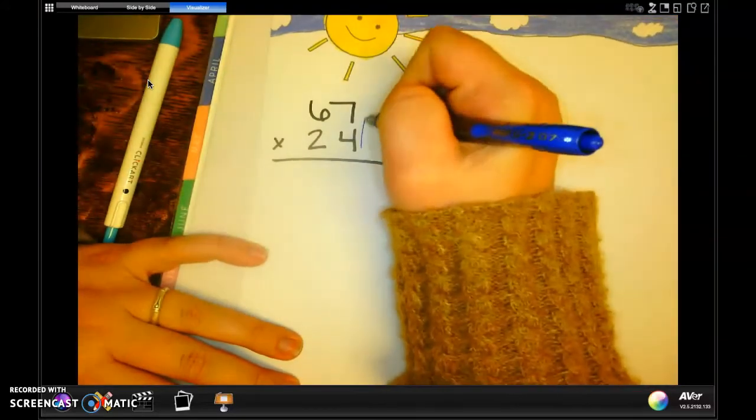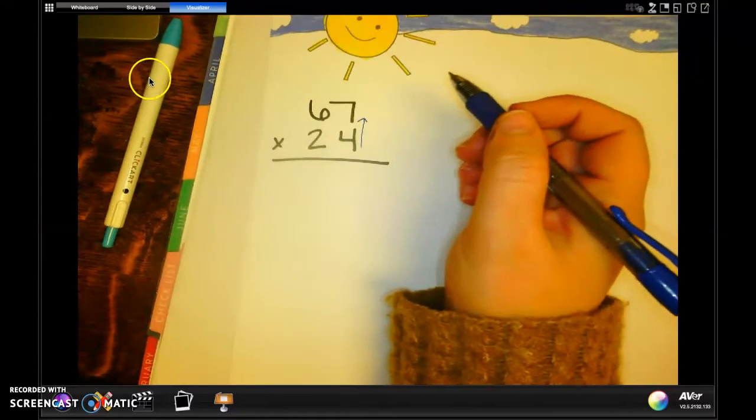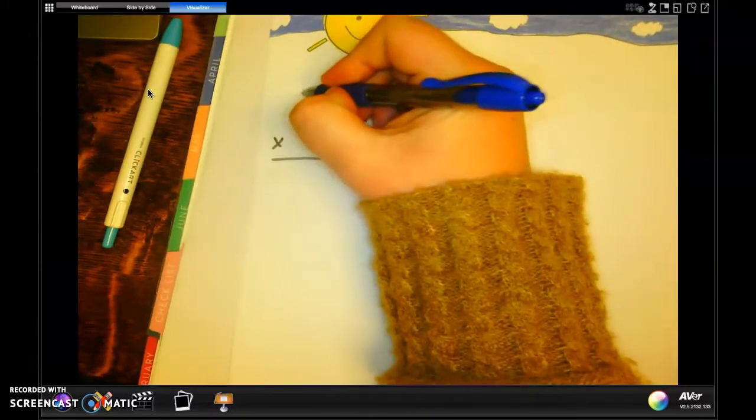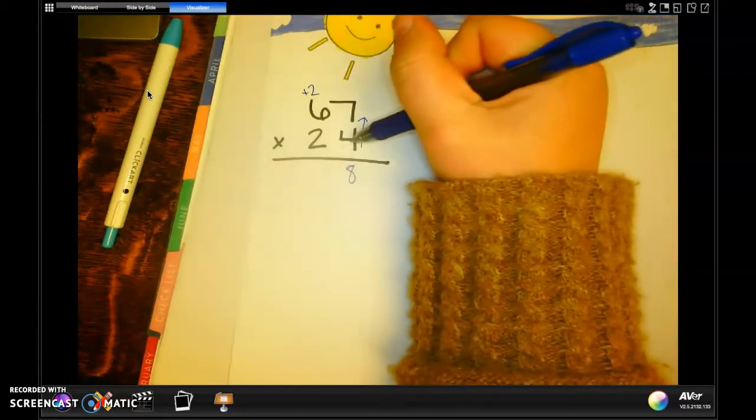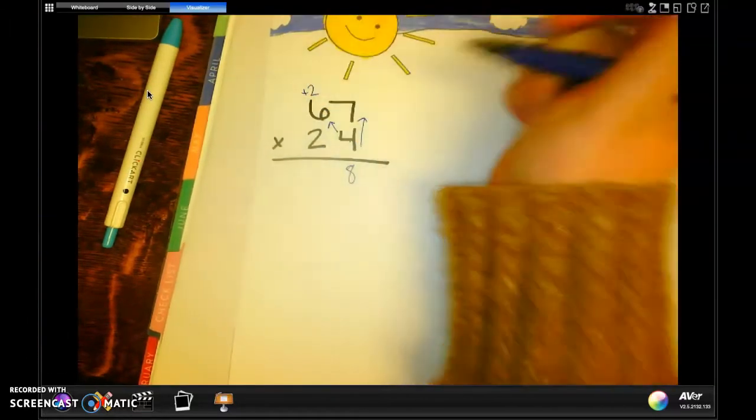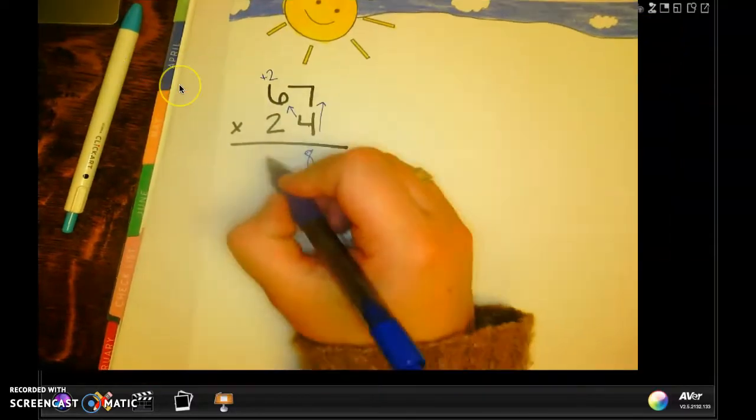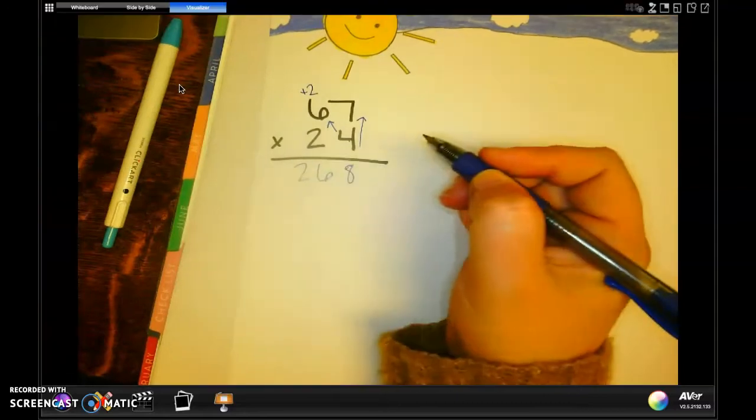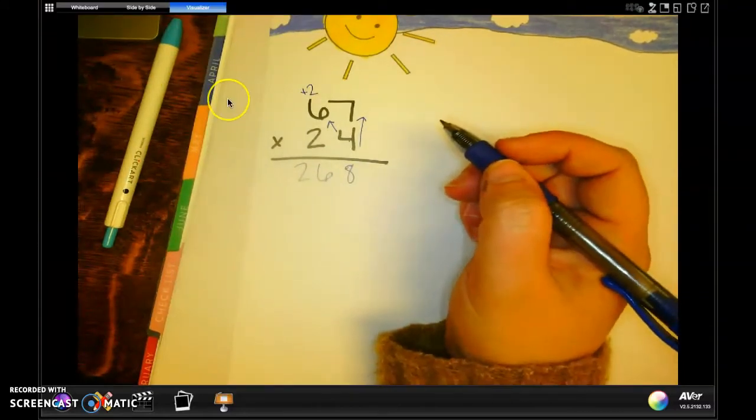My first step is 4 times 7, which is 28. So I'm going to drop my 8, carry my 2. Then I have 4 times 6, which is 24. 24 plus 2 more is 26. Because there's no other number to carry over to, we just drop our 26 here. And my top row is complete, right?